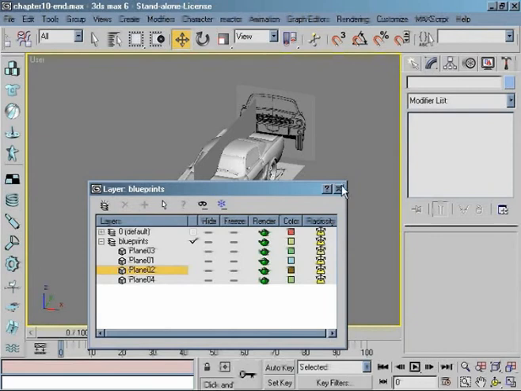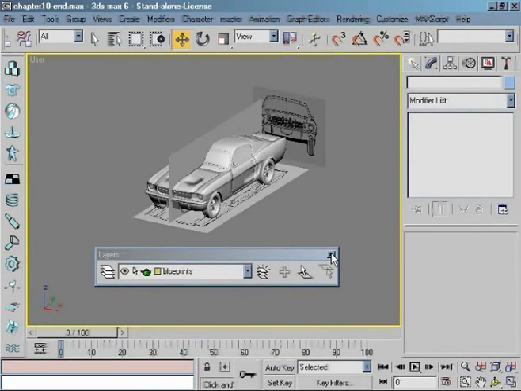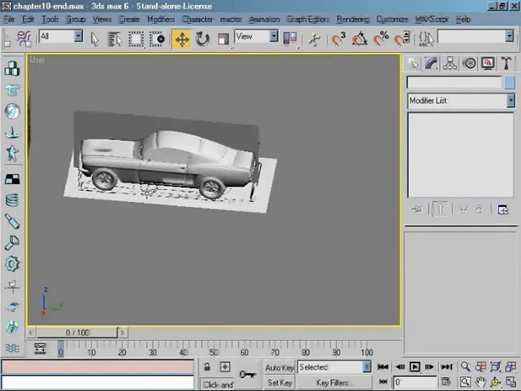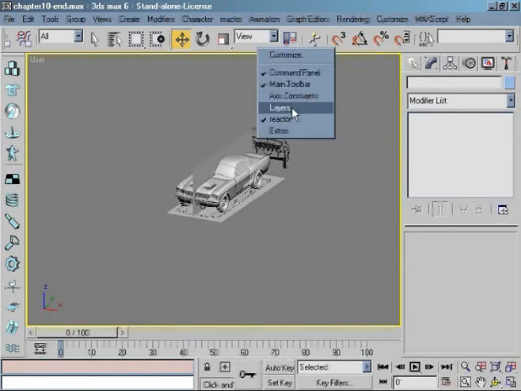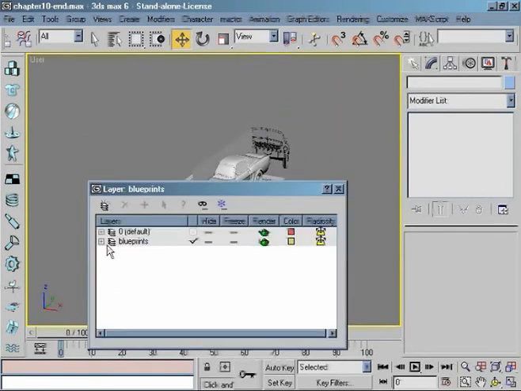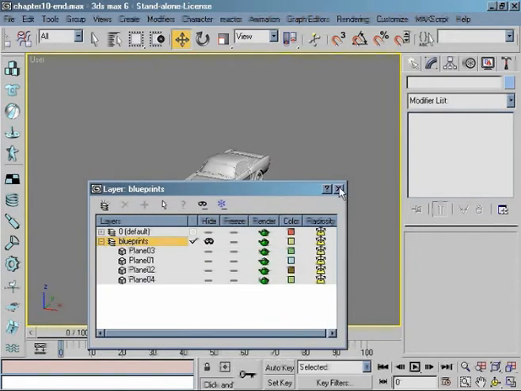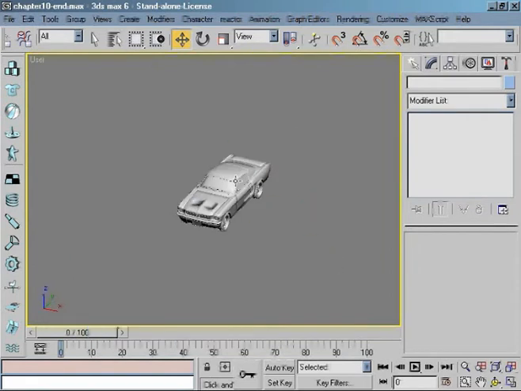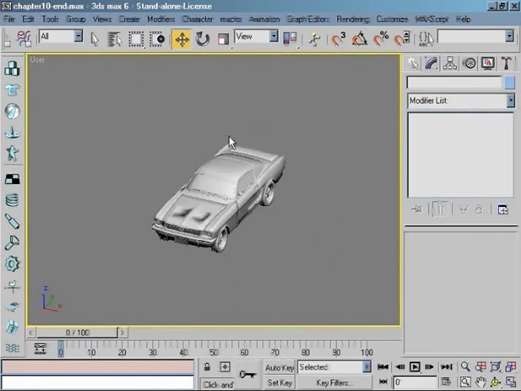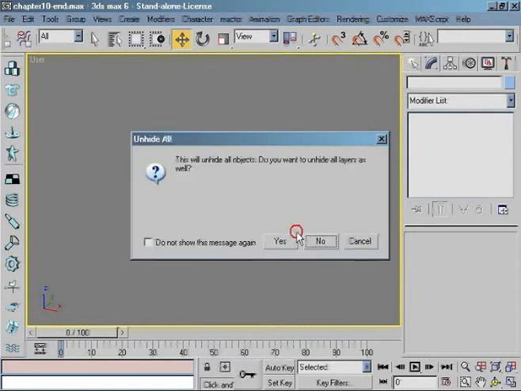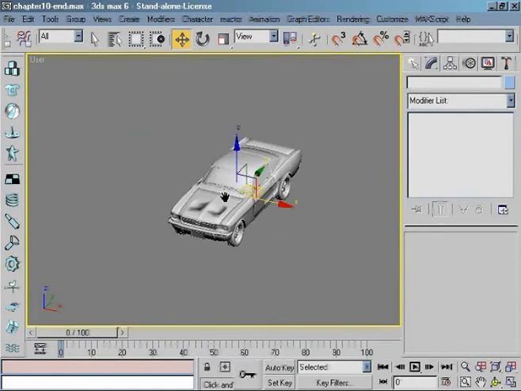Okay, that's all I wanted to show you about layers. I can close the table now. Oops, wait a second. I forgot to hide the blueprints. So let's go back to the layers table and turn them off. Now when we try to unhide all the objects in the scene, Max will ask us, do we want to unhide all layers? And we answer no, so the blueprint will not be unhidden. Okay, now we can move on to the wipers.